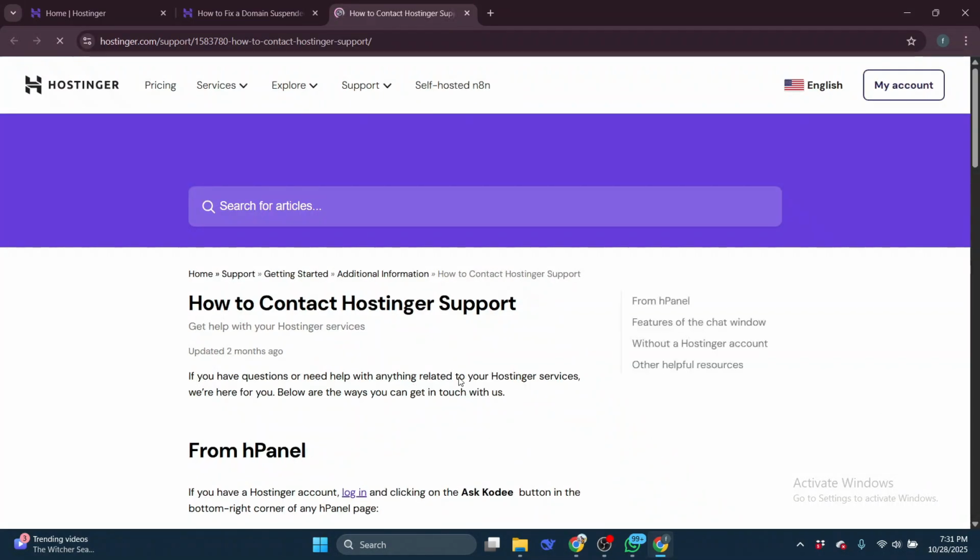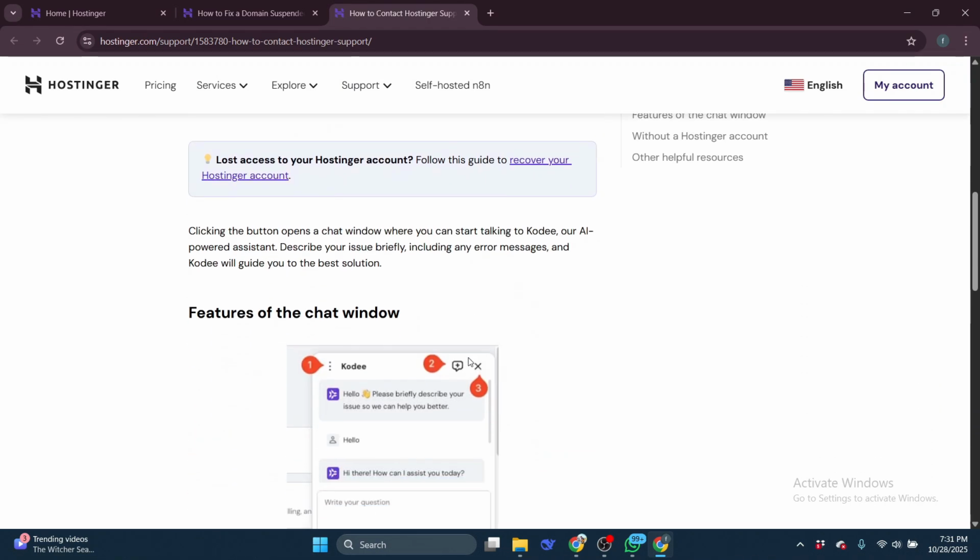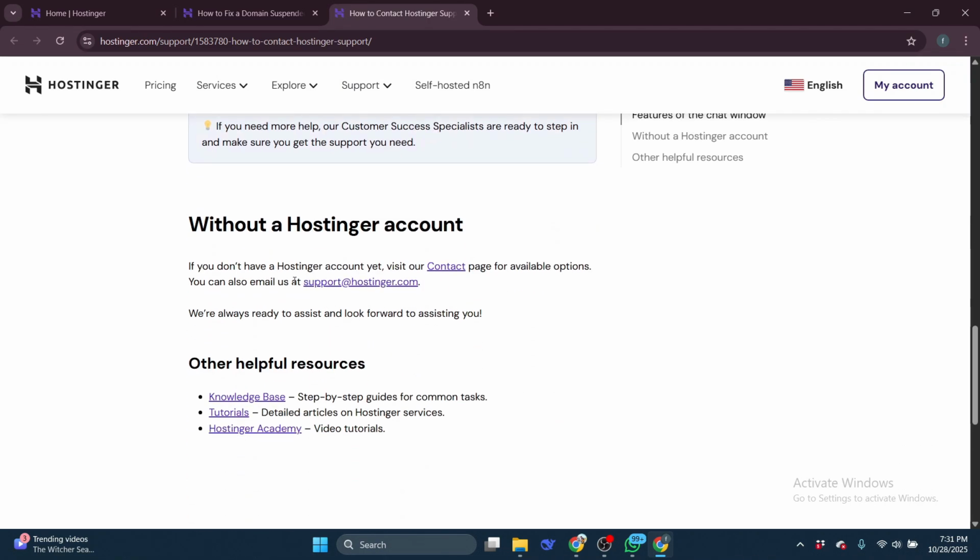Here, you'll find two ways to reach support. You can either send an email directly to support@hostinger.com or click on the Contact Us page to explore more contact options such as chat or ticket submission. And that's it. So that is how you can fix hosting or domain suspended problems.